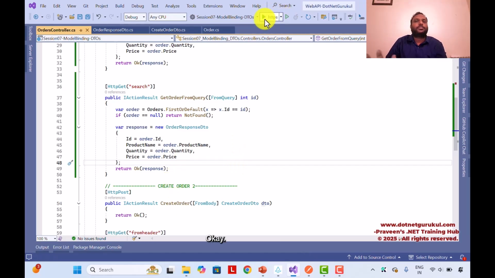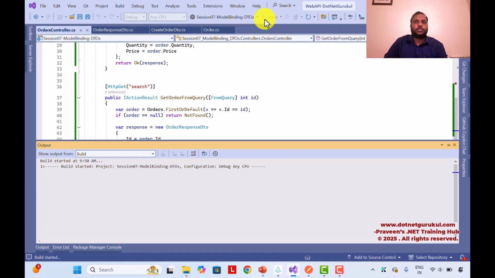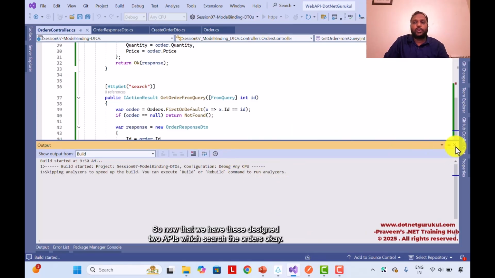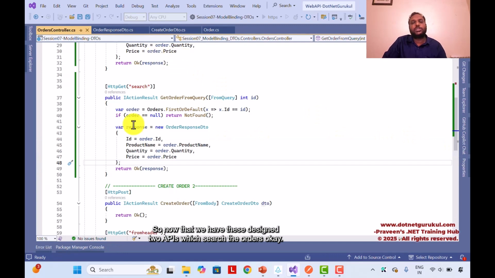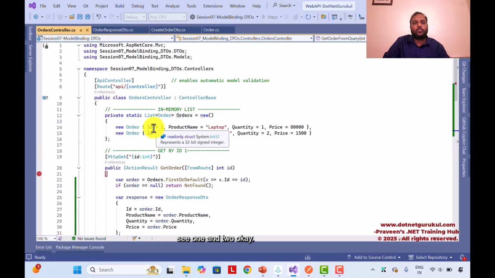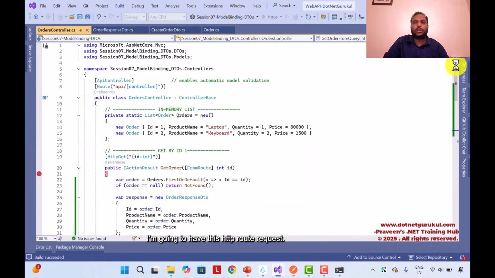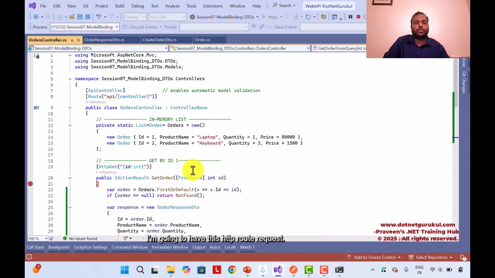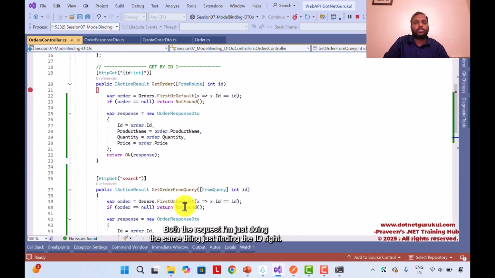It's taking some time. Now that we have designed these two APIs which search the orders, in this I have two orders, see, one and two. I'm going to have this HTTP route request and the HTTP query string request. For both requests I am doing the same thing, just finding that particular route ID, finding that request type, and returning that particular response. Everything is running here.